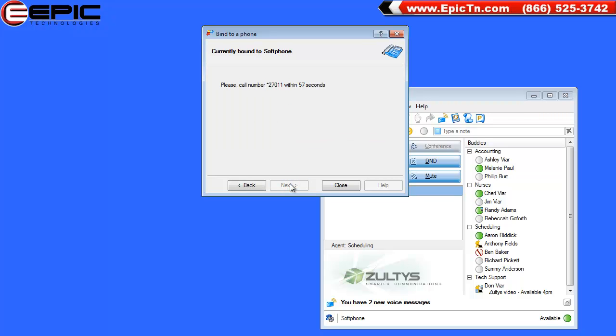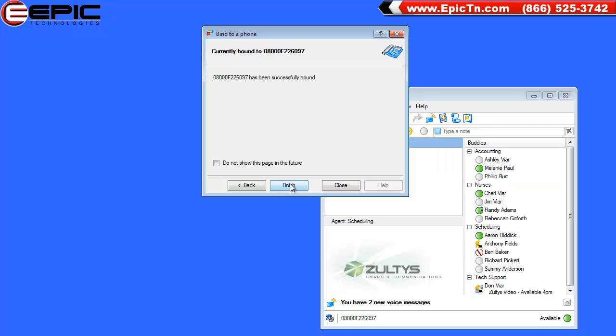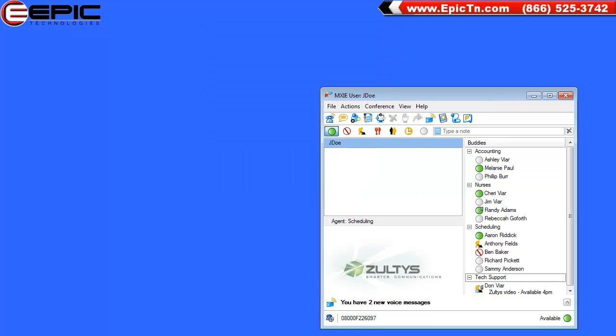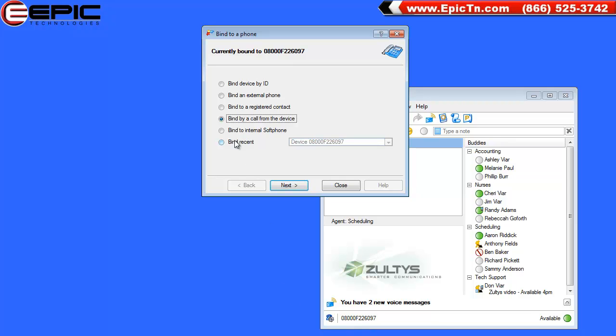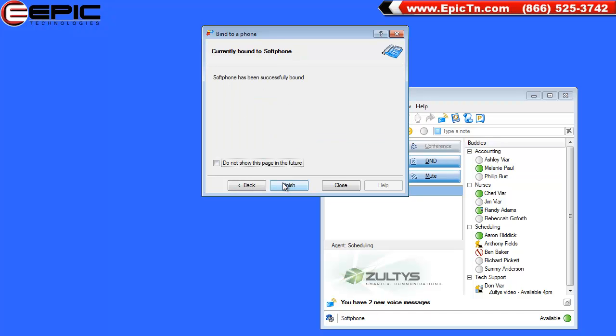In my case, that's *27011. After a few seconds, you'll see a successful message letting you know that your phone has been bound to MXIE. You'll see that the link has changed down here at the bottom and that the dial pad no longer appears. For purposes of this demo, I want to be in soft phone mode, so we'll change back. Click the binding link again, choose Bind To, and say that we want to be bound to the internal soft phone, and then click Next. Just like that, we're back in soft phone mode.